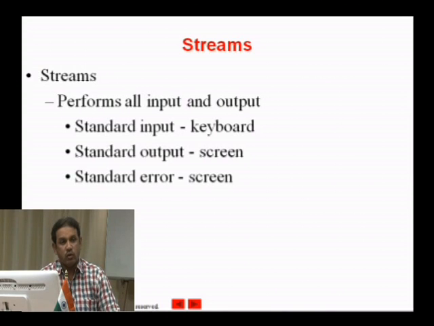Streams perform all input and output statements. Your standard IO devices: the input device is your keyboard, with the help of which you will be entering the data, maybe numbers or names or characters, whatever it may be, and it is displayed on the screen or the monitor. These are the most commonly used IO devices. And the errors are also displayed on the monitor or the screen. So the keyboard is an input device and the monitor is an output device, and your errors are also displayed on the monitor or screen.